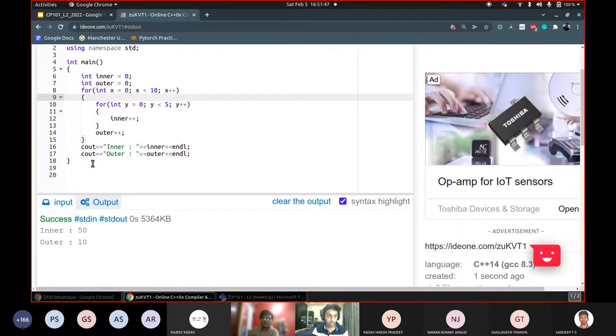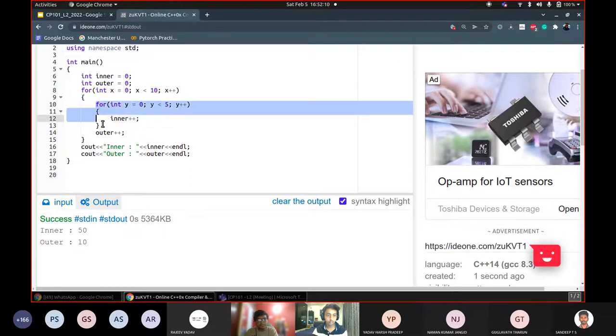I'll dry run this one time. You can do that orally. Yeah, exactly. It came to the outer loop. It defined x is equal to 0. Checks if x is less than 10, true. So it goes into the loop and it sees another loop. There it defines y to be 0. Checks y is less than 5, true. Goes into the inner loop. The inner variable increases. So clearly this loop will run 5 times. Right? And then y will become equal to 5 and it will come out.